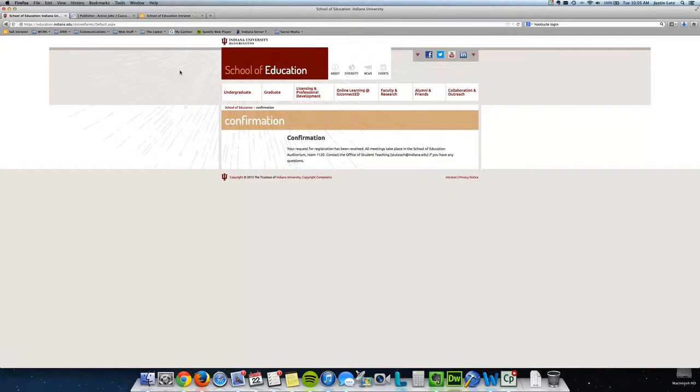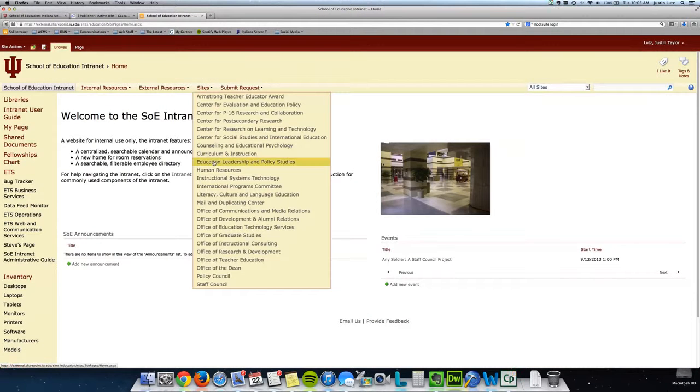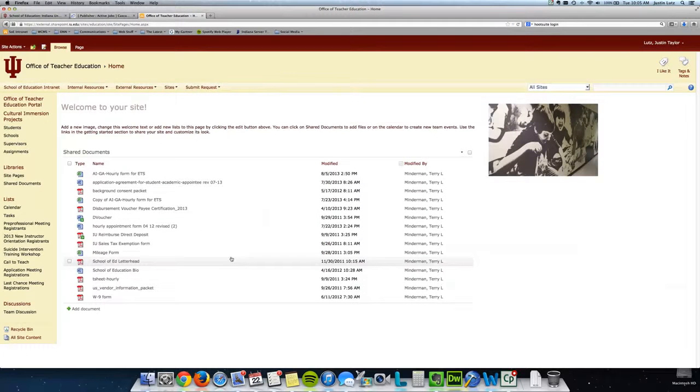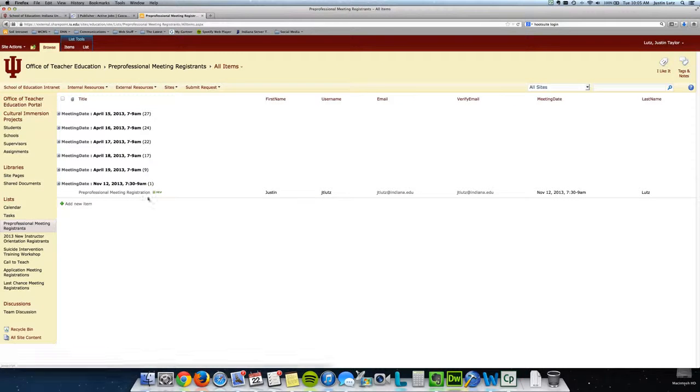So now if we go over to SharePoint, we should see that registration appear. If I go to the Intranet and go to the Office of Teacher Education site, you'll see that I've got a pre-professional meeting registrants list. And if I open that, you should now see November 12th, 2013. So here is the meeting that I just signed up for. So that appears to be working. It's posted to SharePoint, just like it's supposed to.